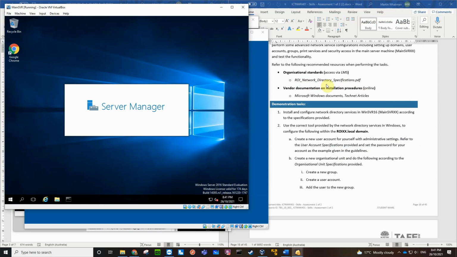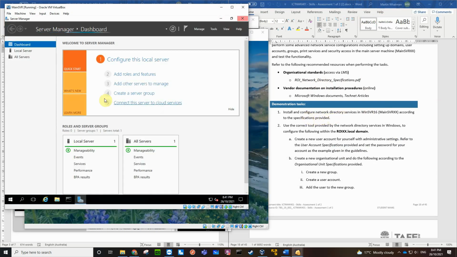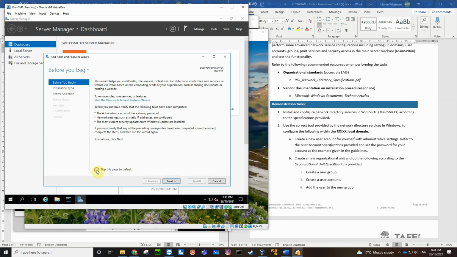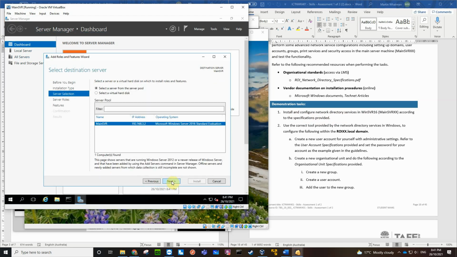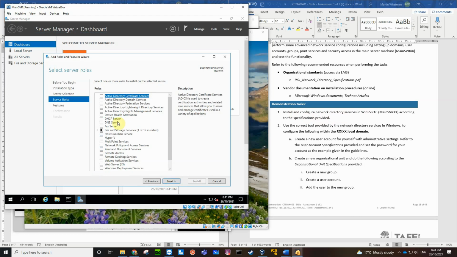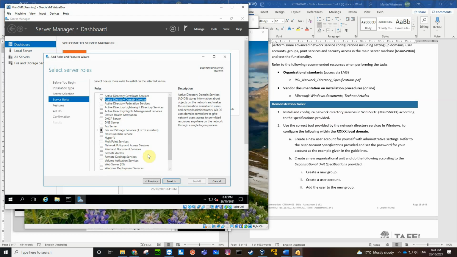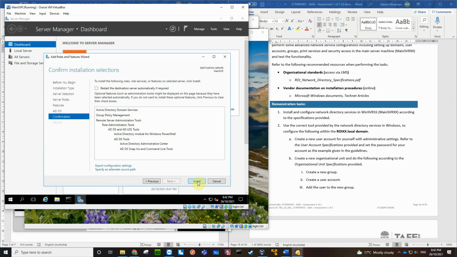So the first thing to do is install and configure directory services on the Windows Server 2016, which is what this thing is. So to do that, we go to Add Roles and Features, and we'll skip that by default and go Next, Next. And what we want is the Active Directory domain services, that thing there. We'll add all the features that it reckons we need. Go next, next, next, install.